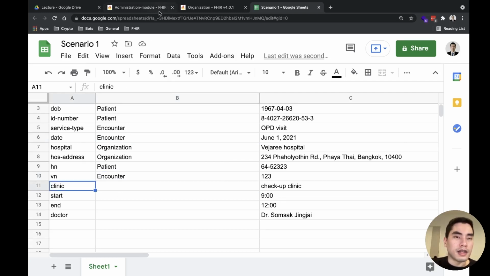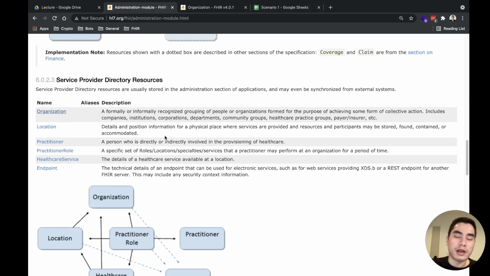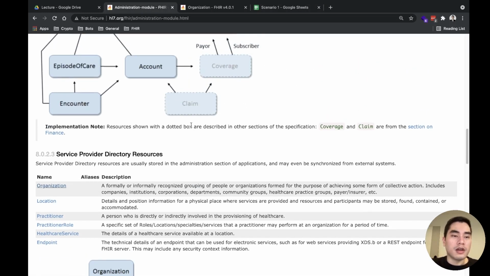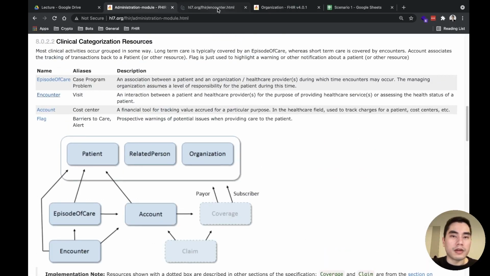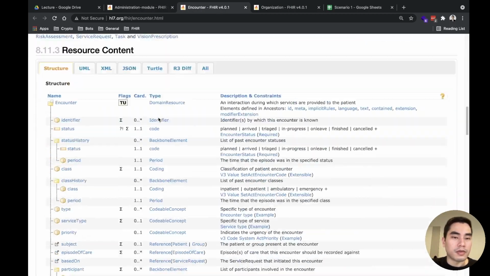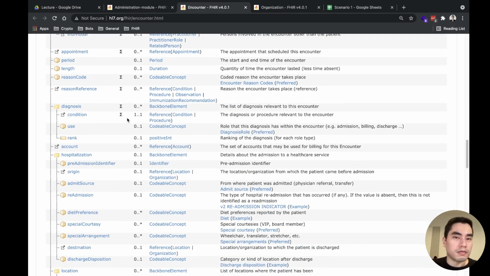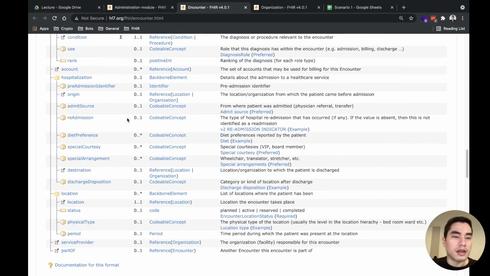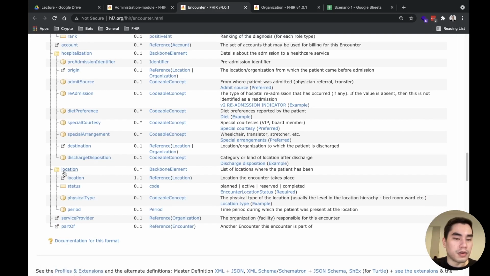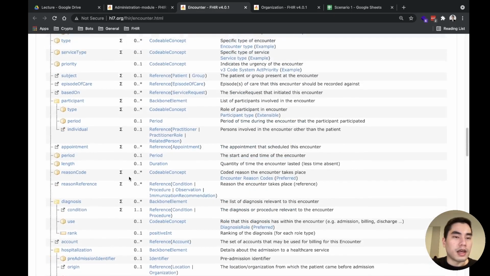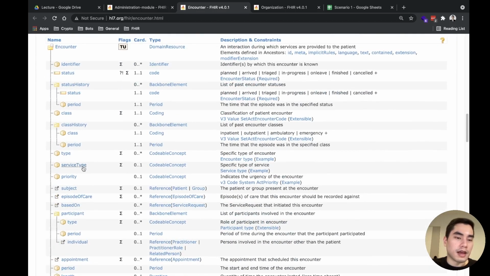Clinic. Clinic is like hospital. You can use organization, or you can use location as well because it's the location. Or maybe if you look at the encounter first, you will see how they refer to the location or the organization, and you will see they have an element here, both location and service provider. And they even have other things like service type or priority.